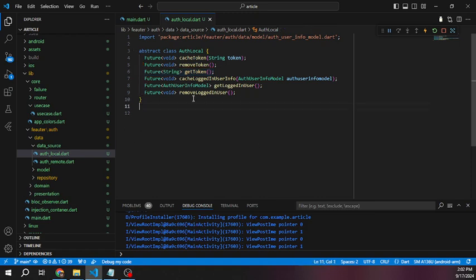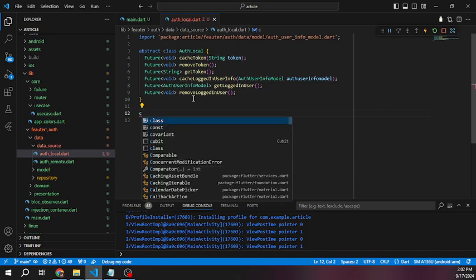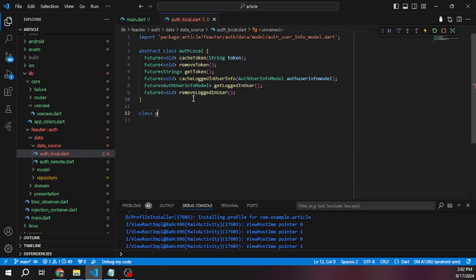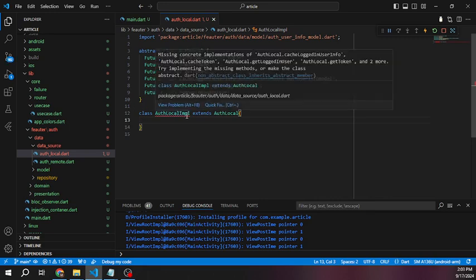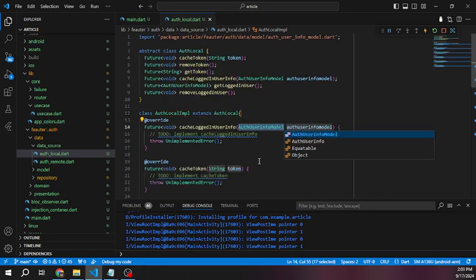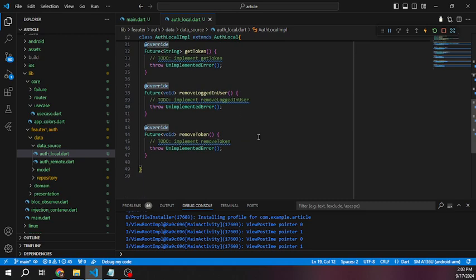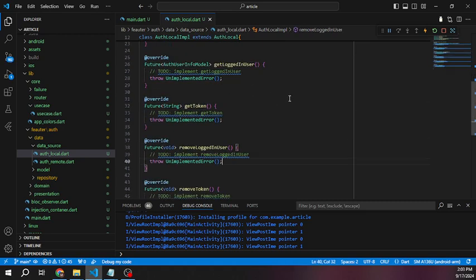Okay, after that we need to implement our auth local data source. To do that, let's build the class. Let's call it auth local implement. It's going to extend auth local, and we need to override those six things, but at this time we are going to implement only three things, and the first three things we are going to implement in the future.